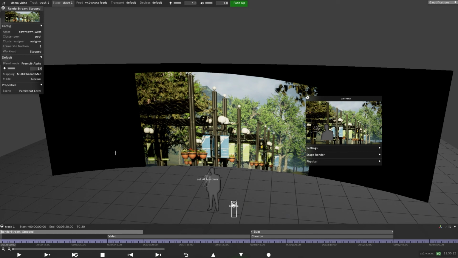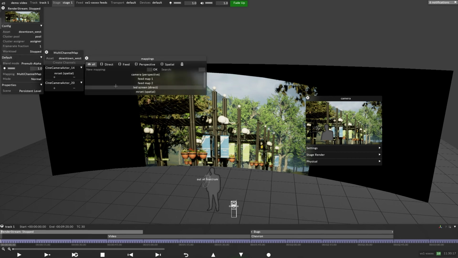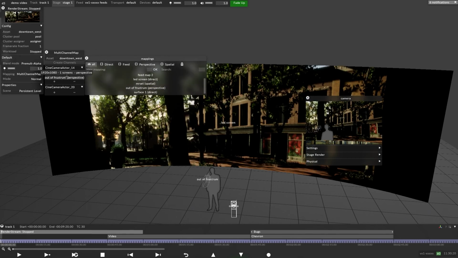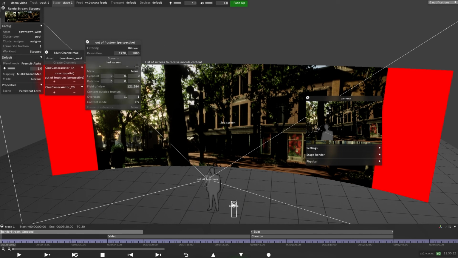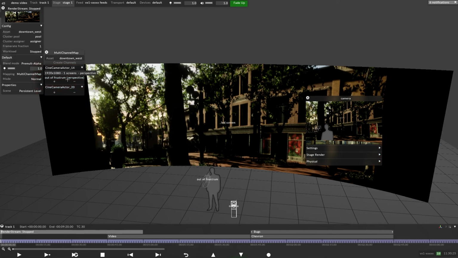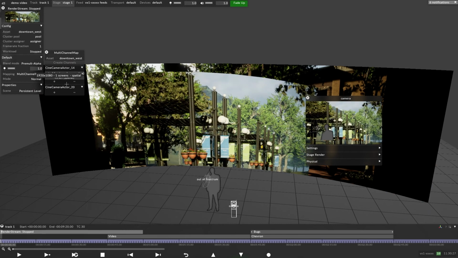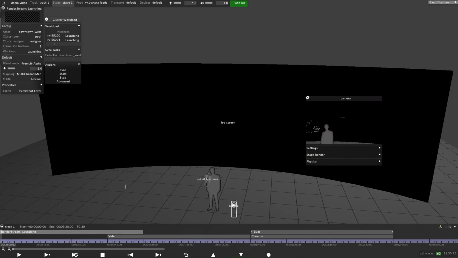So I can jump into my multi-channel map, add my out of frustum perspective map, which I've configured to be 1920 by 1080, and I'm going to put that above the MR set. And then when I start my cluster up, we'll get 2 streams, and those streams should stay in sync, but the hero camera will be dynamic and able to follow tracking, while the out of frustum camera will stay stationary as you'd expect it to. So we'll just give those a second to spin up.